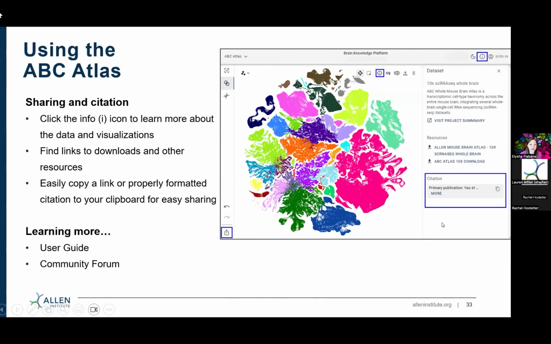Finally, as I mentioned, sharing and citation tools. You'll see the info icon scattered about the application. That will show you more information about each data set and visualization. You can find links to downloading resources and easily copy a link using the share button in the bottom left, or copy a citation properly formatted to your clipboard for easy sharing there. We'll get into more detail about learning more using our user guide and community forum later in the presentation.